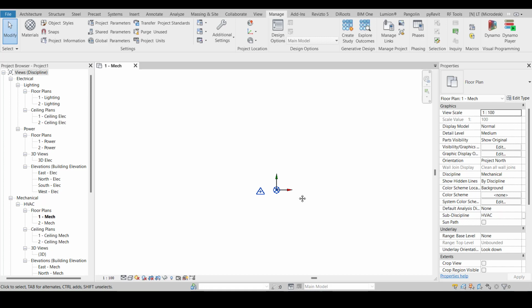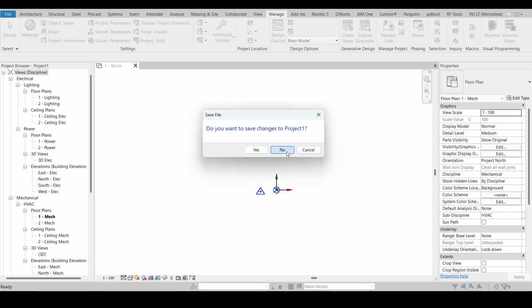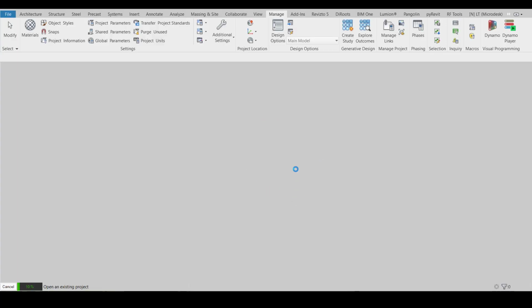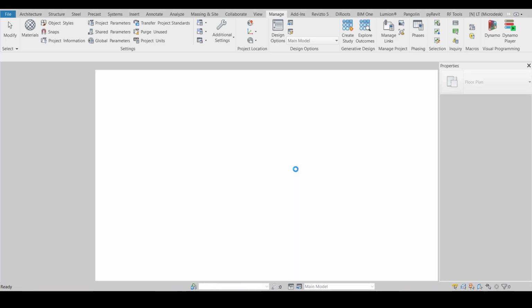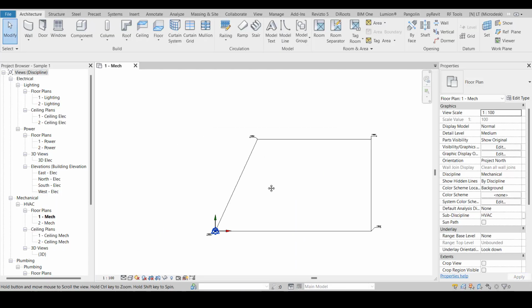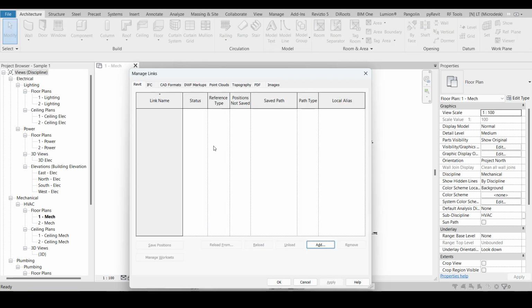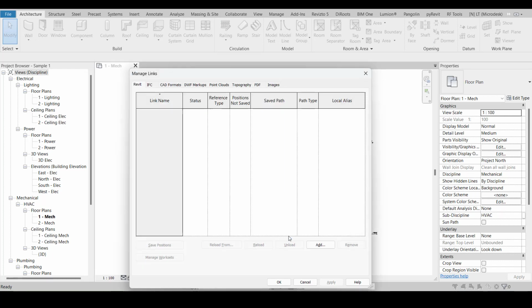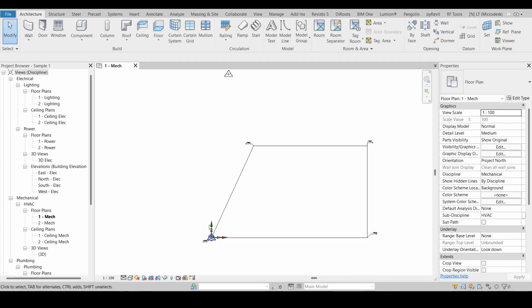Another way of doing it is we can give our coordinates to them. For that purpose, I'm going to show it in the reverse way. Reverse way means I will close this file completely and then open the project sample one. So this is my file. Now in this file I will link project 3. I am linking by default setting, internal origin to origin. After linking, I will publish the coordinates to that one. So how can I do it?